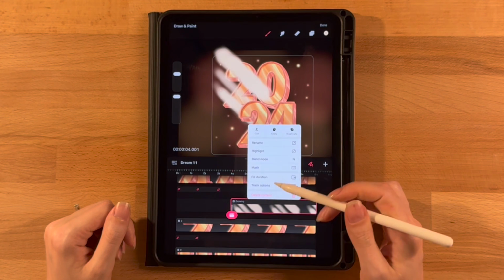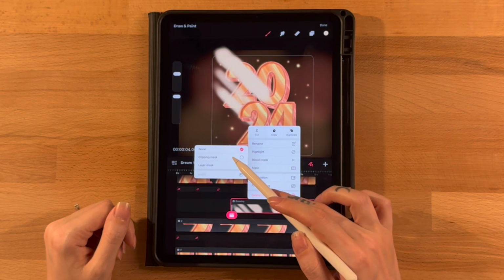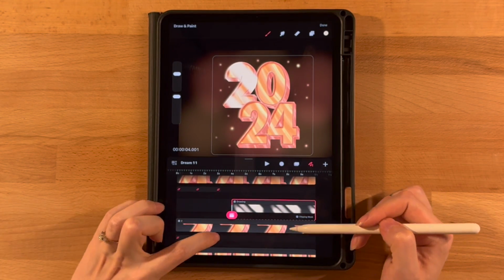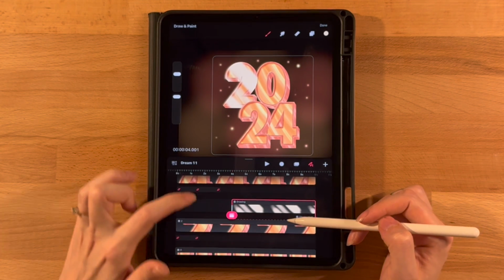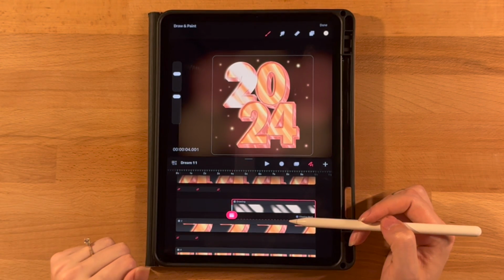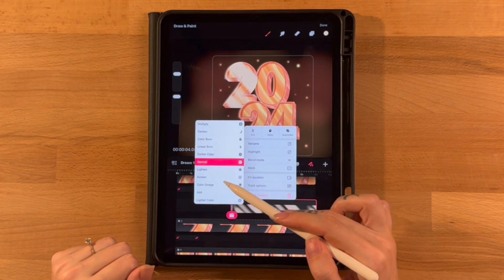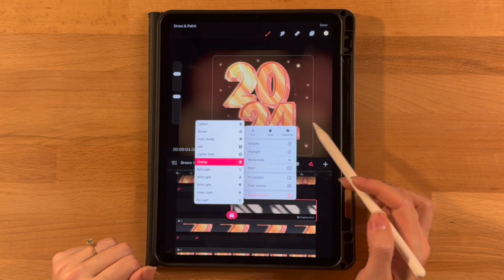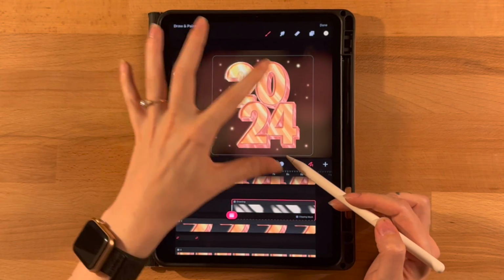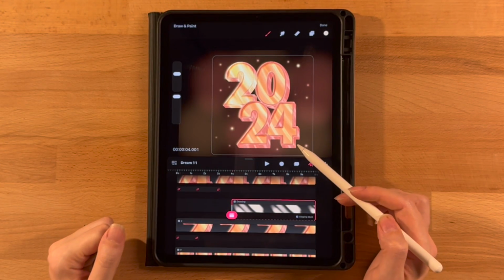Then hold on it and click mask and click clipping mask. So it's set to a clipping mask above R2, so it only shows what's above R2 below it. Hold on it again and click blend mode and set this to overlay. So now you can see we have a nice brightness added to our 2.